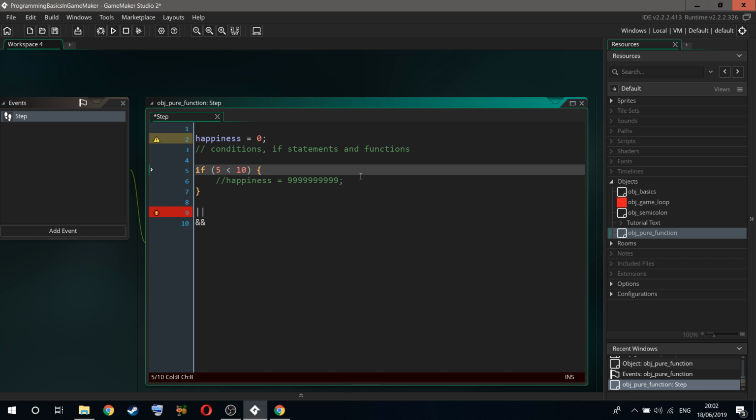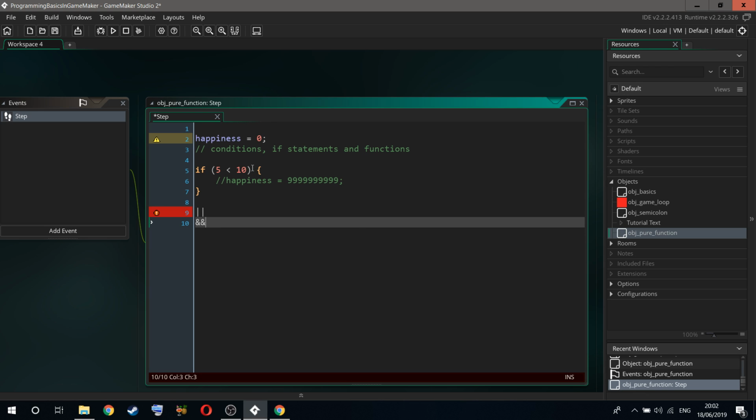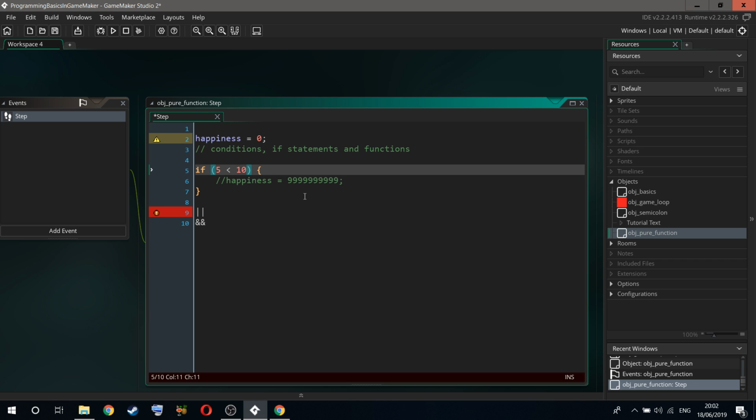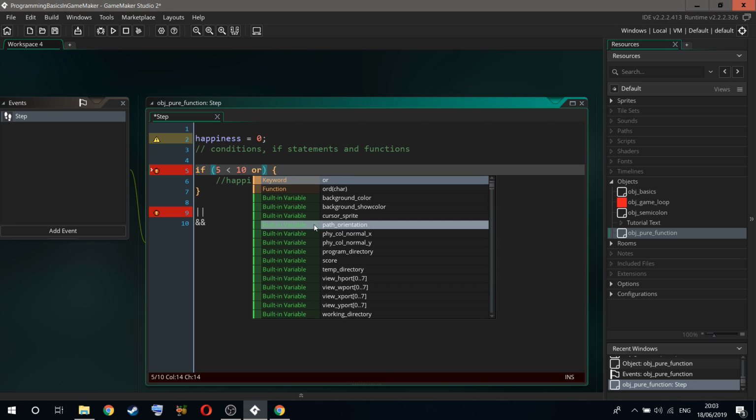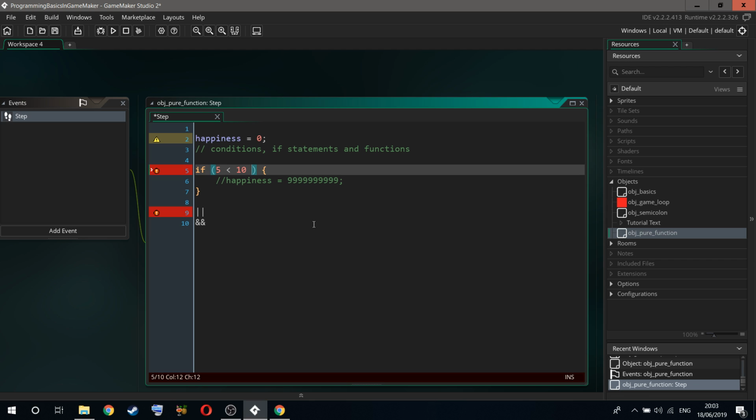Okay, let's talk about these now. If 5 is smaller than 10, or... This means "or". These two bars, if you can't access them on your keyboard, you can use "or" like this in GameMaker and it will work. But in other programming languages, you couldn't. So people are going to say that it's better or more appropriate to use these.